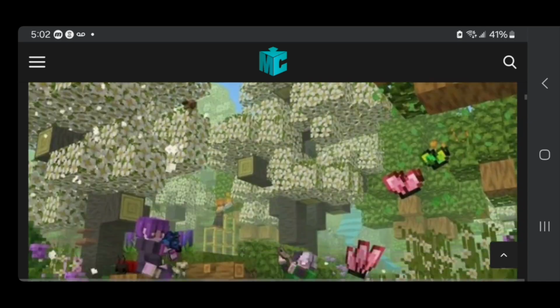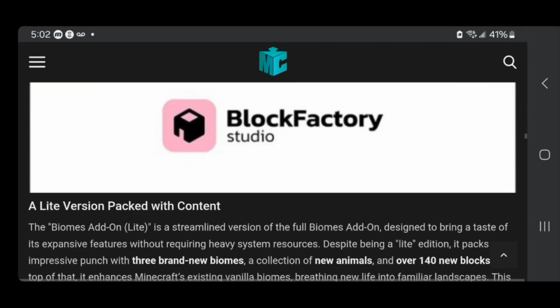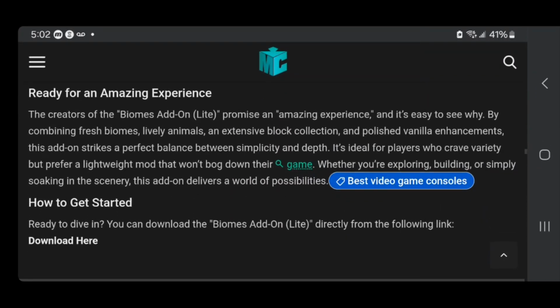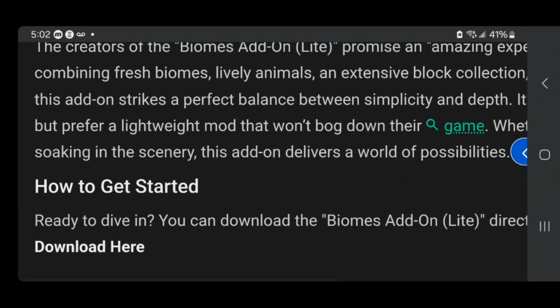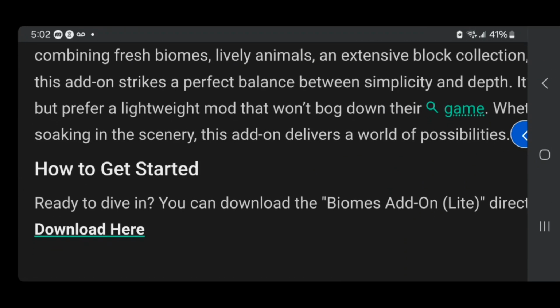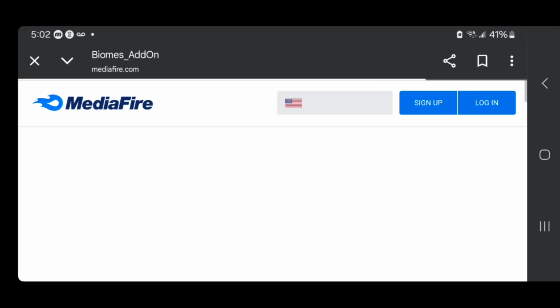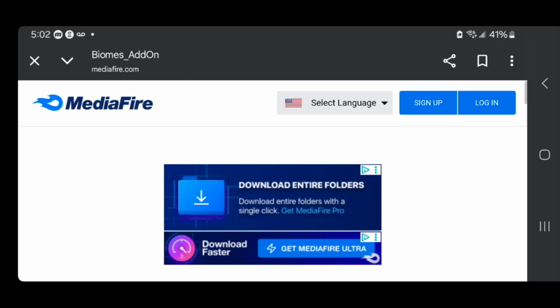But all you want to do is keep on scrolling down until you see the download link. So let's find it. Yep, here it is. It is going to say download here. And whenever you press on it, you will notice that there's going to be a blue underline. So all you want to do is press on that. Then it is going to bring you to a page that looks like this.